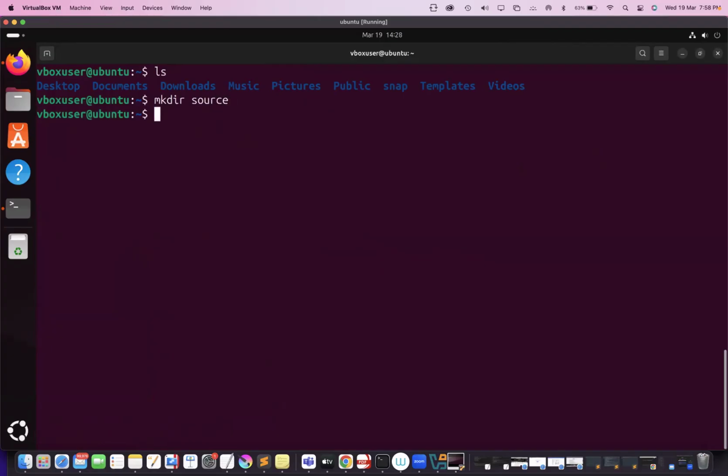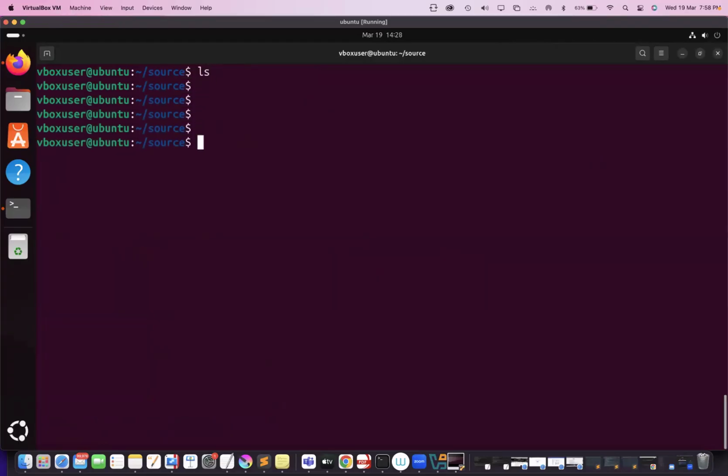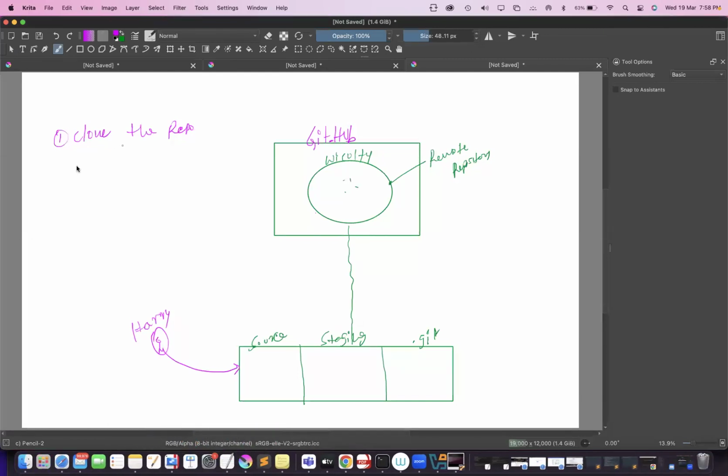So I'll just create a directory, something like source. You can clone anywhere. I want to clone here, okay? So how do you clone the Git repository? Can somebody give me the command? How do you clone a remote repository? Git clone and the URL. Git clone, then URL, right?